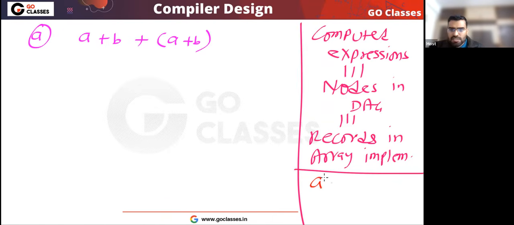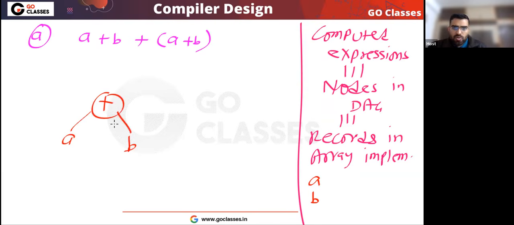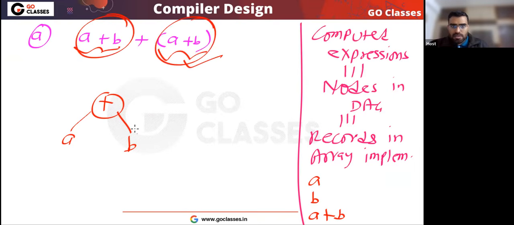So what are the nodes? For example, this is a node. There is a node for A, there is a node for B, and now you compute A plus B. So you have computed this expression A plus B, and this is automatically done. Now what you have to do? A plus B plus A plus B. This is already A plus B. So this is how you will do it.